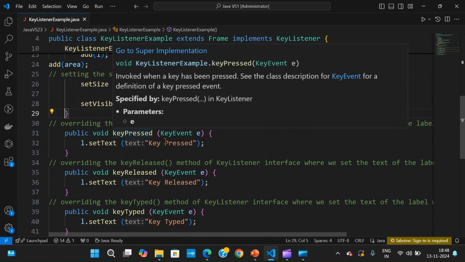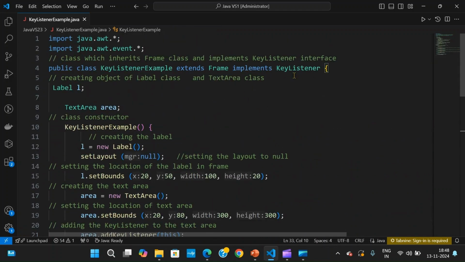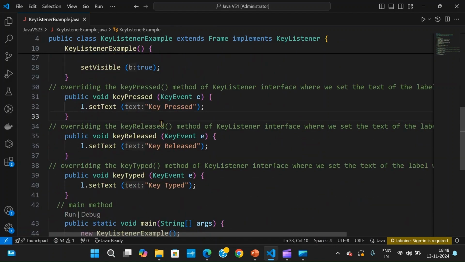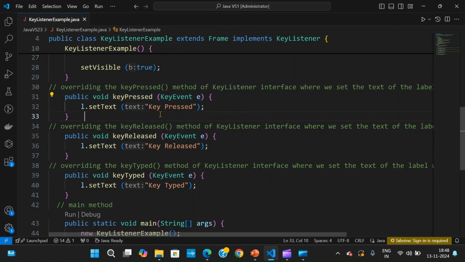You're not closing the program. Since you are writing implements KeyListener, I said 3 methods have to be implemented. So you can see the first method, public void keyPressed, and we are handling KeyEvent as a parameter. So here I am taking L for label, right? Label object dot setText.